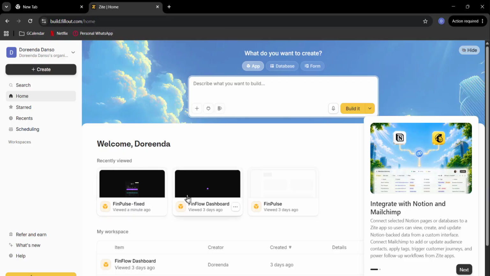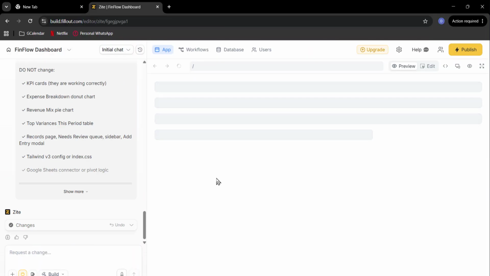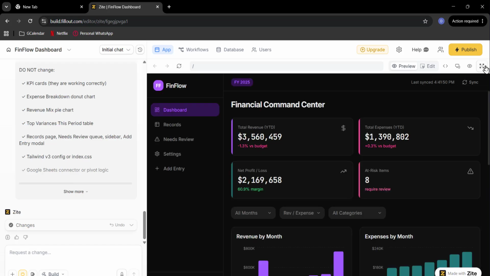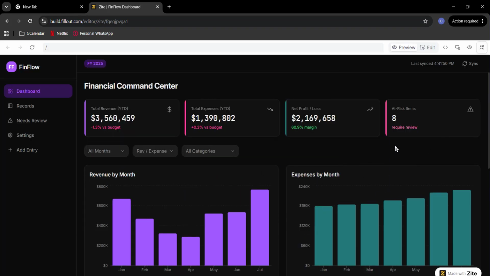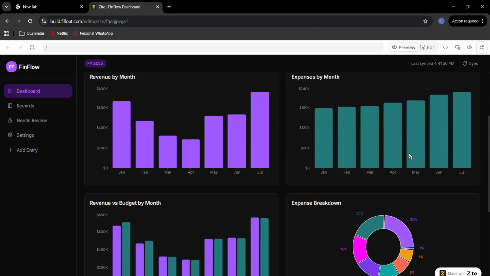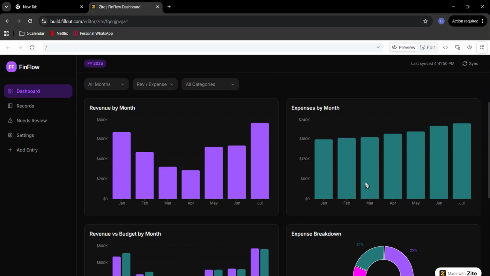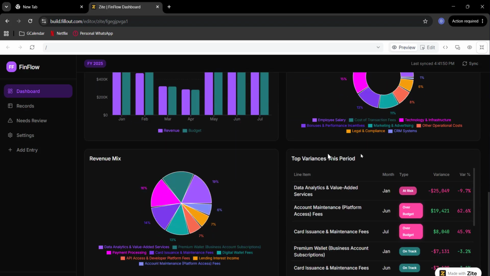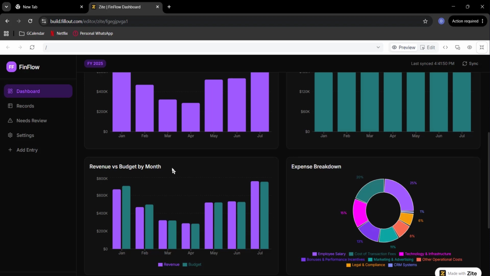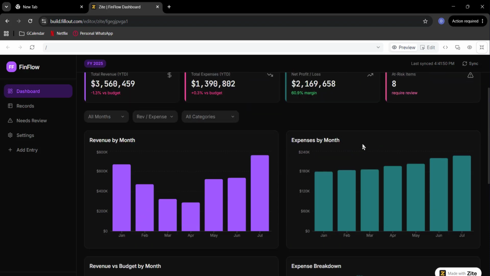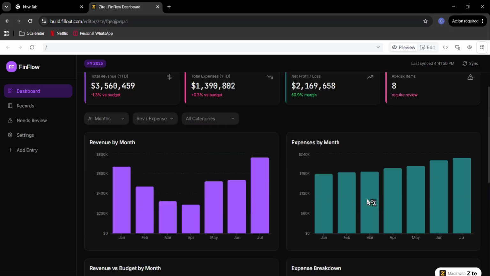Here, this is FinFlow. By the end of this program, we should have this analytics application ready without coding. You can build this without coding anything. All you have to do is write a simple prompt and you'll get something nice like this. You can track your top variances, your revenue by month, revenue versus budget by month, and then we're going to have the expenses by month also in our analytics application.